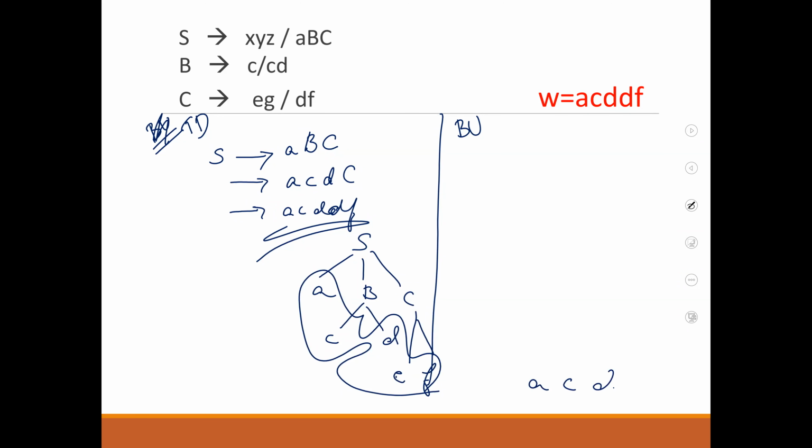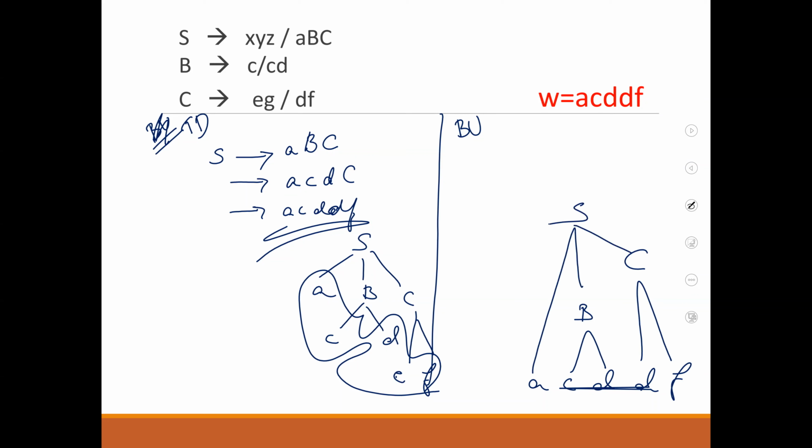A, C, D, D, F. Okay, A, I cannot do anything. C, D, I can make it B. D, F, I can make it capital C. Yeah. A, B, C, I can make it S.